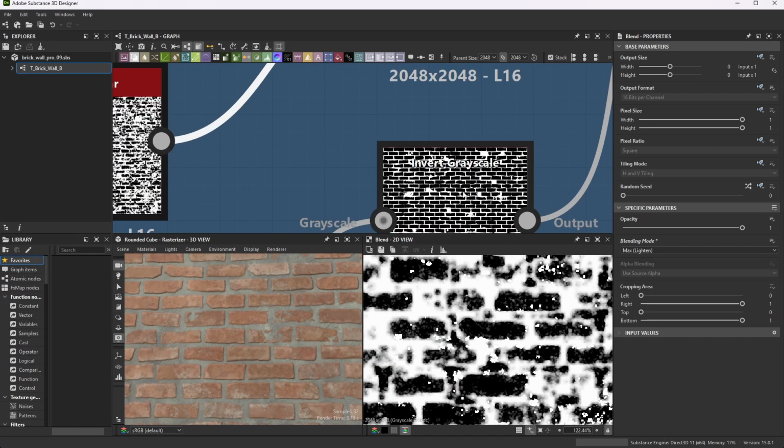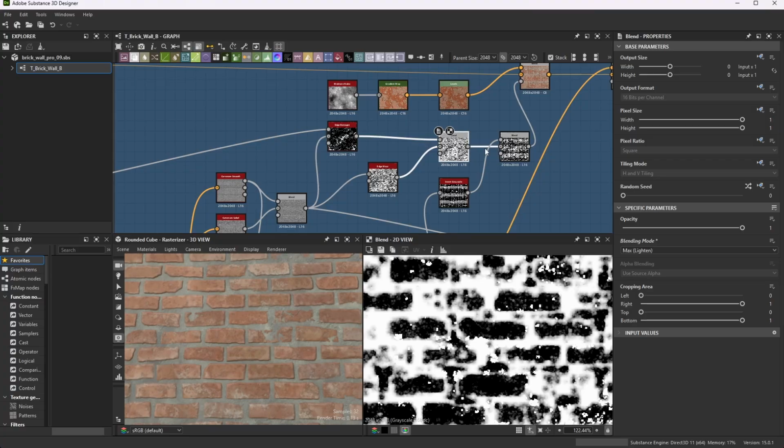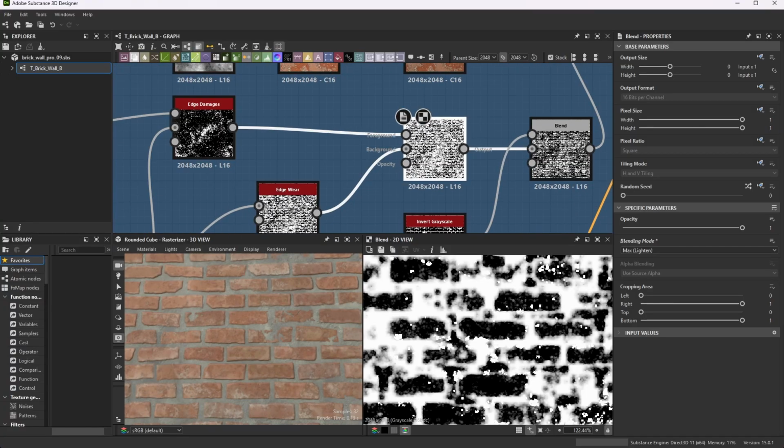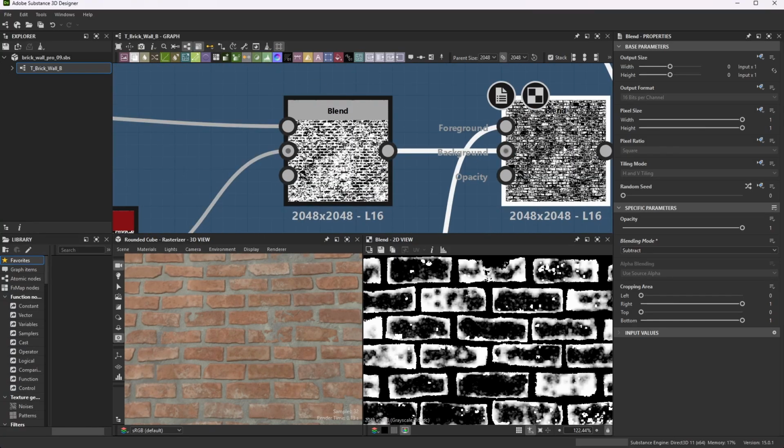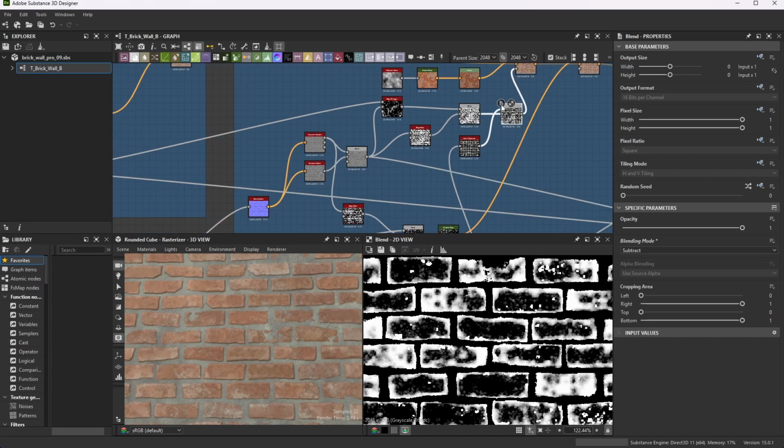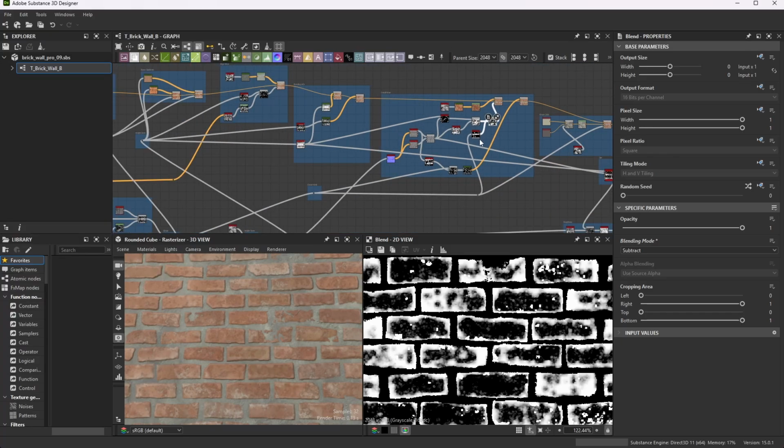And then we want to get rid of any of the grout from that. So we blend this into this blend here. And you can see how we're masking the grout away. This is a subtract with opacity 1. And I'll show you how we get that map.